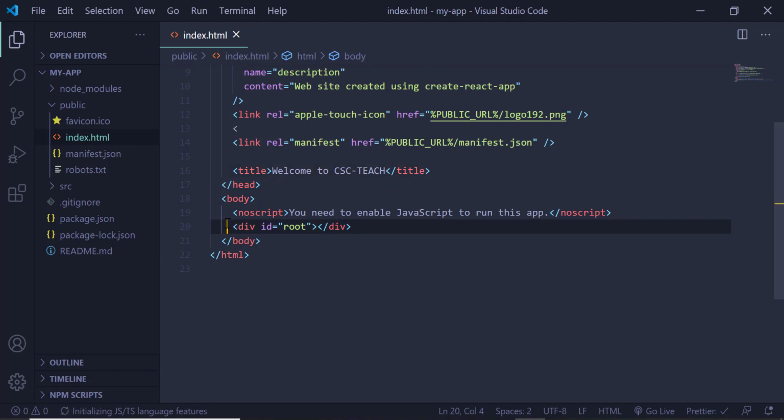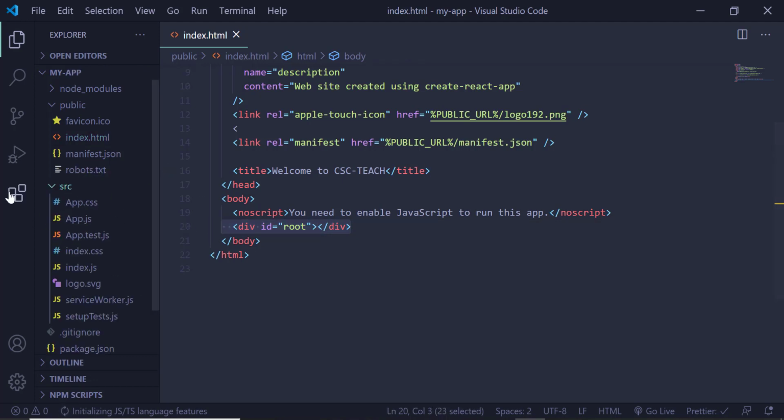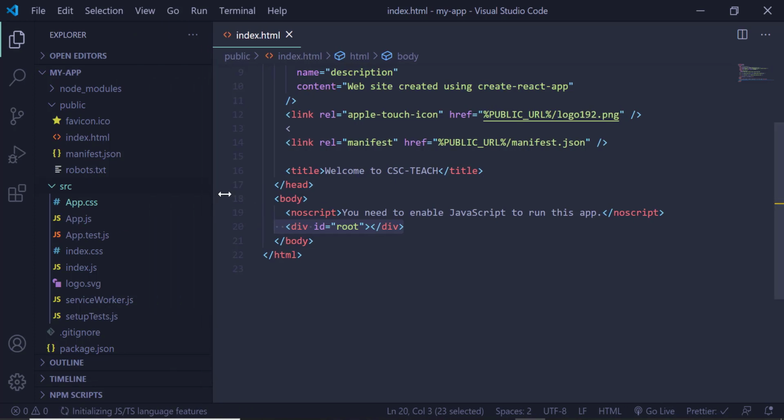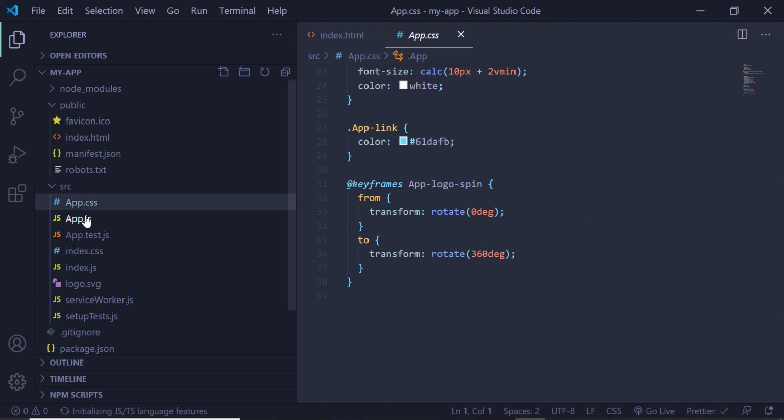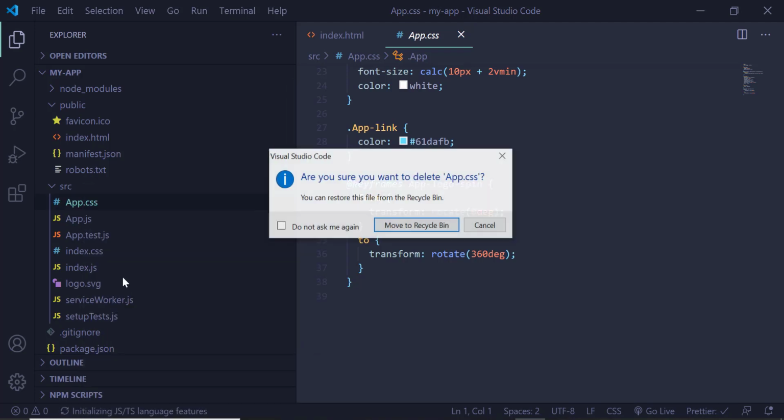In the root div, the id root will render all the files, in this root id. Then go to your src folder. We can delete all these files except these two. I'll delete all these files.